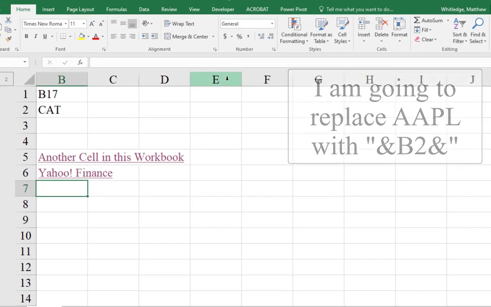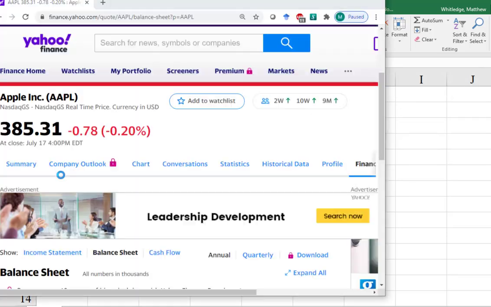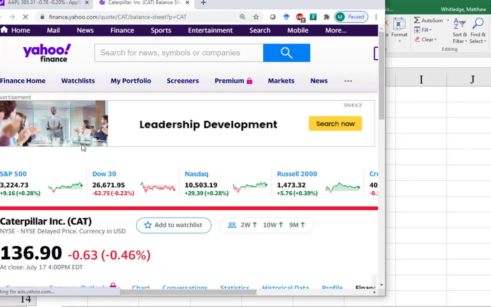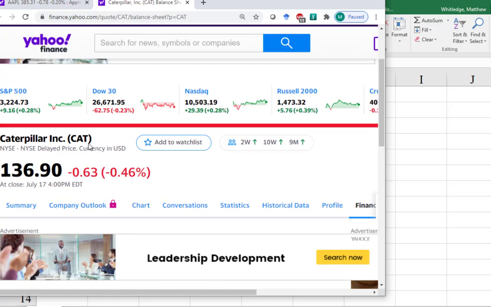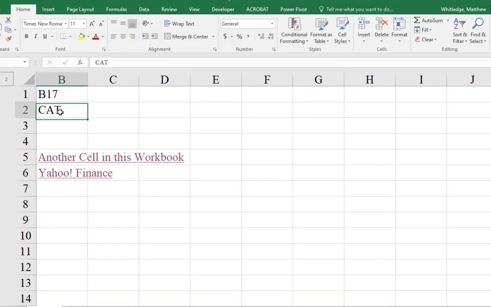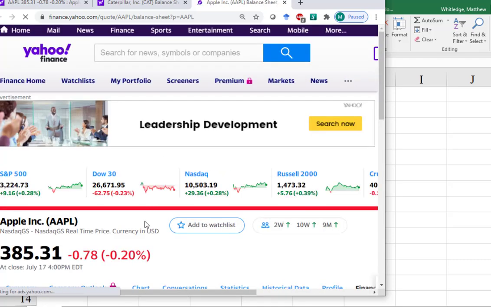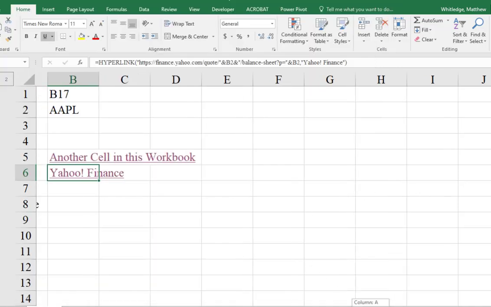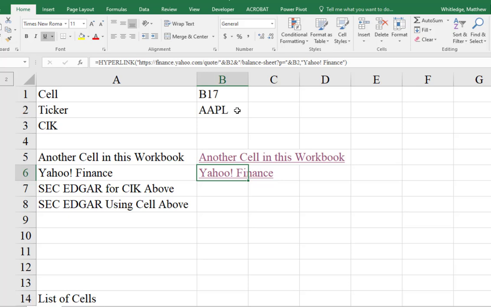And if I were to hit enter and click on this link, what you see is we go to the Caterpillar page on Yahoo Finance. If I were to go back and change this to Apple, then hit enter, click on the link, what you'll see is another window opens up for Apple as well. And so in this sense, we can use this hyperlink function to adapt to the values that we have in these cells. And so I've replaced the ticker symbol with Caterpillar.